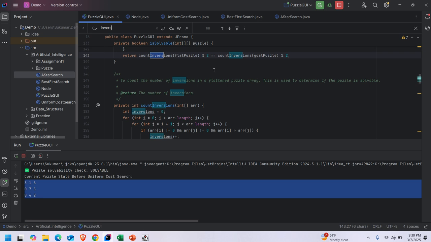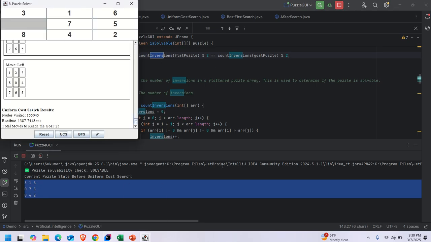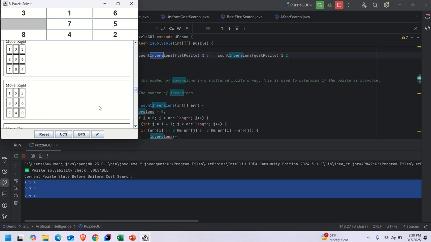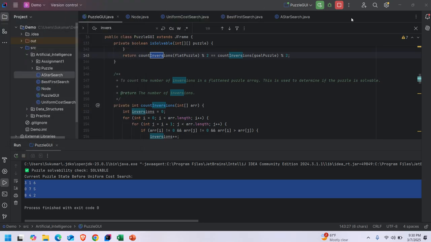Let's see this in action. I will walk you through how these algorithms perform with different heuristics. Now I am going to run the code. I have already run the code. Okay, let's stop it and run it again.